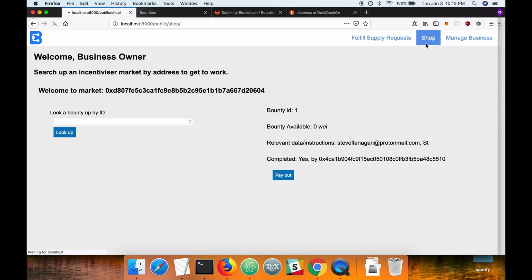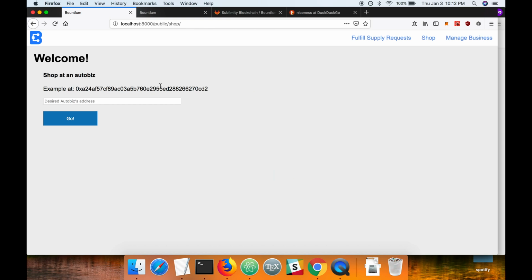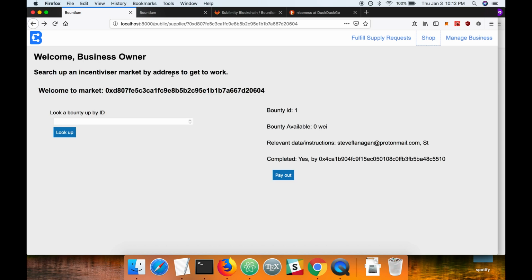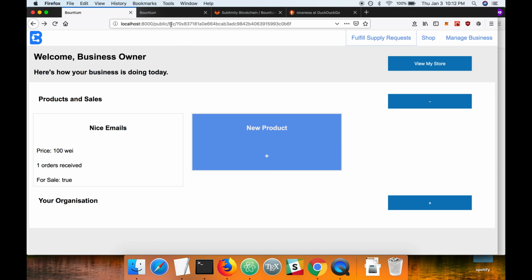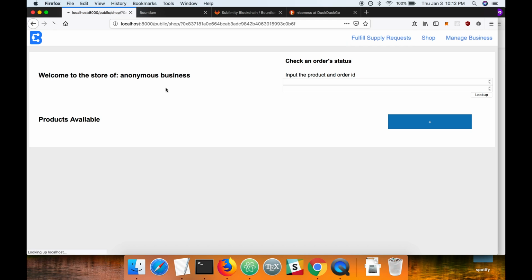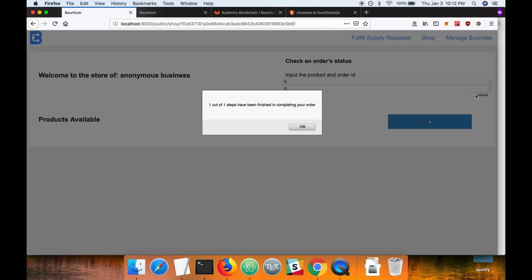Let's go back to shopping. Let's see. Excuse me, lost the address of the business there, so I'll go back. All right, so let's go back to the storefront for this business we just set up. Do a hard refresh to double check we're not caching anything incorrectly. So we're going to look for product 0 and order 0 and see what the status is. 1 out of 1 steps have been completed, so that's great. And we should know that the product has arrived for me.